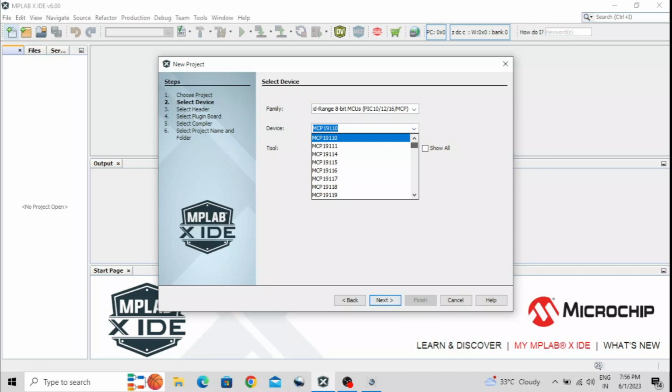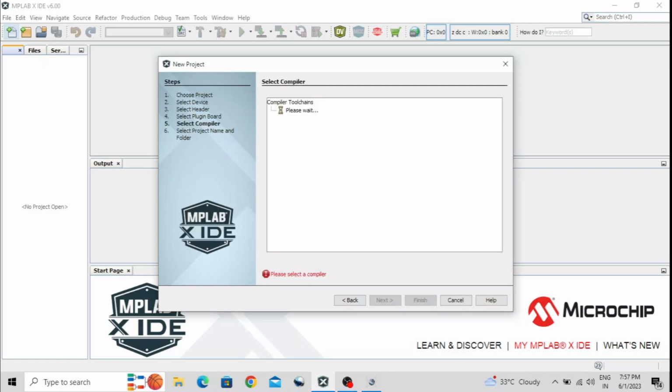We can browse here for a particular microcontroller. I know that I have to program the PIC16F887 microcontroller. Then the tool: there is a simulator tool, but we are not going to simulate it here. We are going to see it on the Proteus software. So I'm clicking on next.